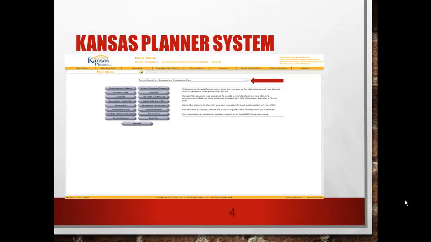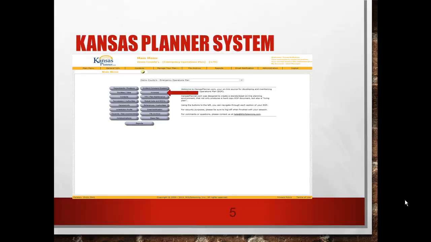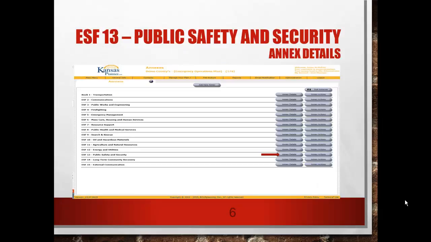And when you've signed on to the Kansas Planning System with your username, password, and security code, in the middle will be an area for you to enter your county name and then choose the Emergency Operations Plan. And then choose Annexes. When you're in the annex under ESF 13, click on Annex Details.